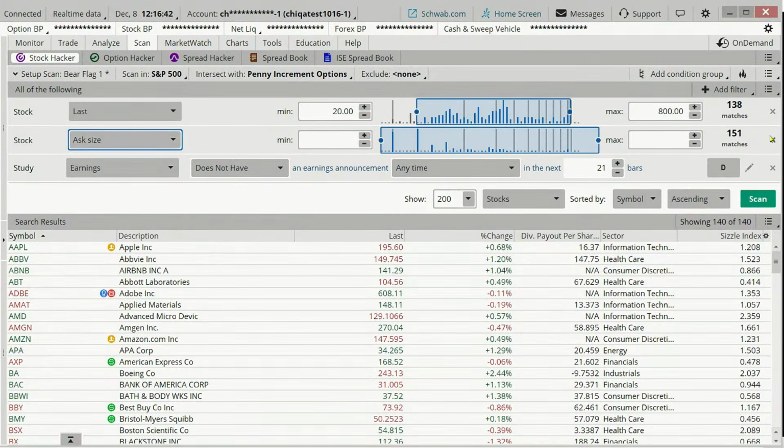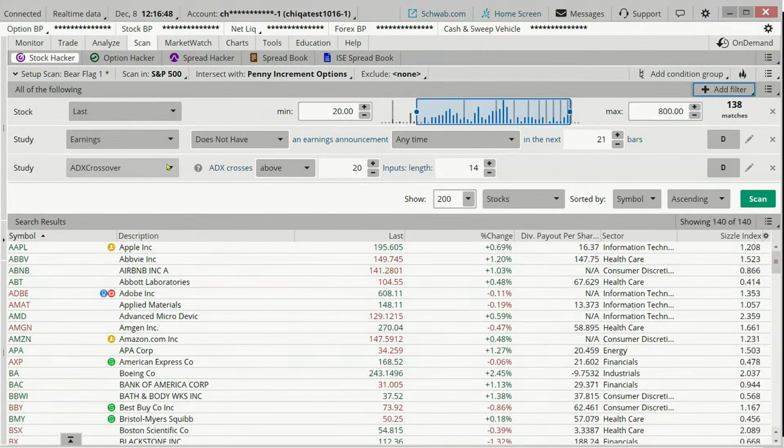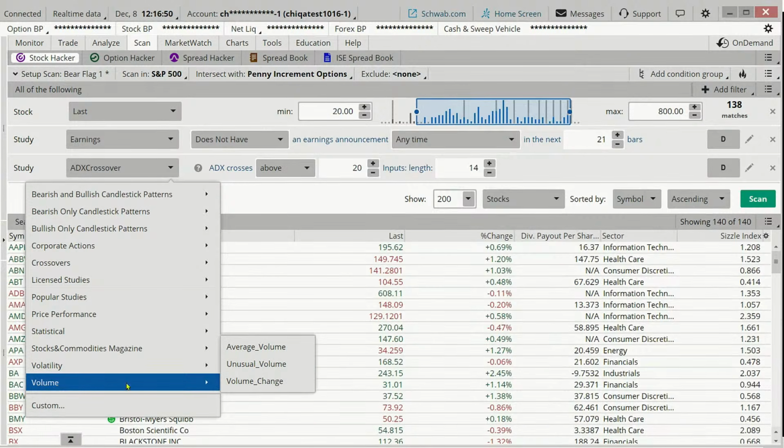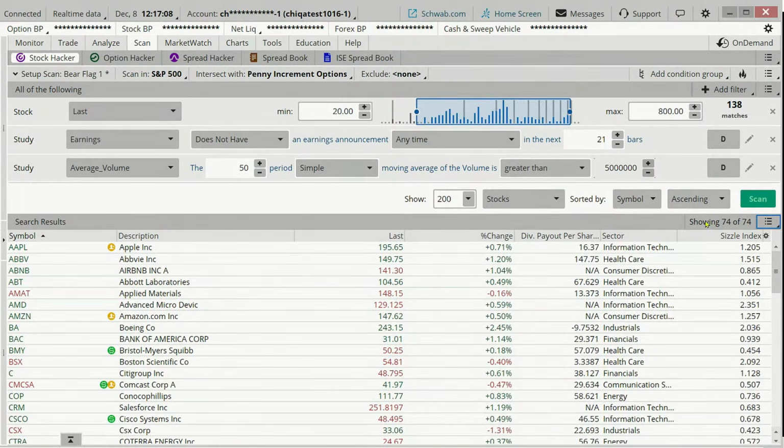So again, I'm going to go up to study filter, click on add filter, click on study, and go down to volume, average volume, and just leave it at 50. The simple moving average of the volume is greater than, and I'm going to make this 5 million. Do I have the right number of zeros for 5 million? I think that looks right. There we go. Now let's see what we got. I'm down to 74 stocks, more liquid type stocks.